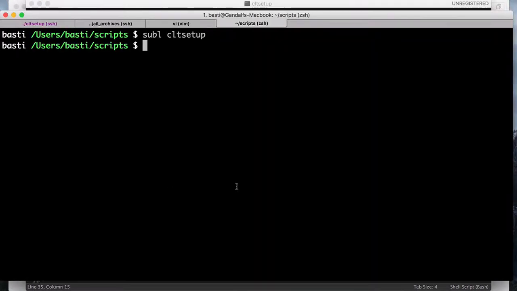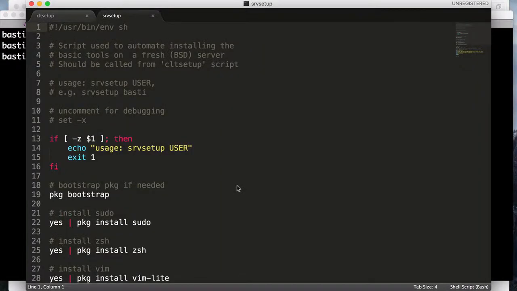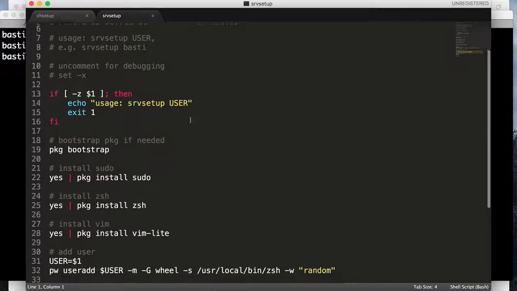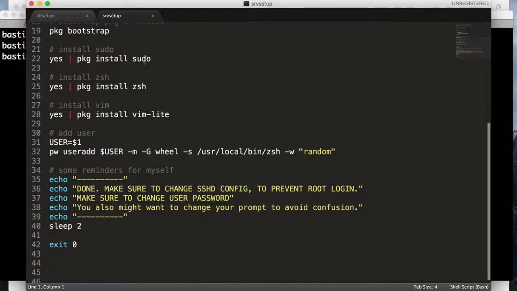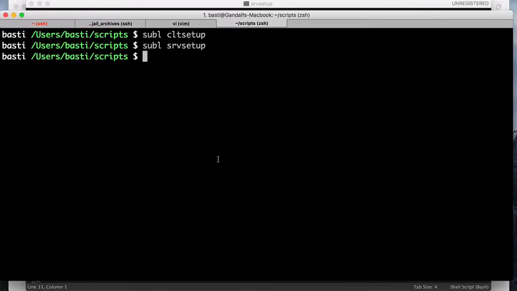Okay, let's look at the second script. What the second script basically does is bootstrap PKG, which is the packaging system in BSD, and installs sudo, ZSH as well as Vim Lite, and adds the new user, which in our case is BSD, sets its shell to ZSH, adds the user to the wheel group, and gives it a random password.